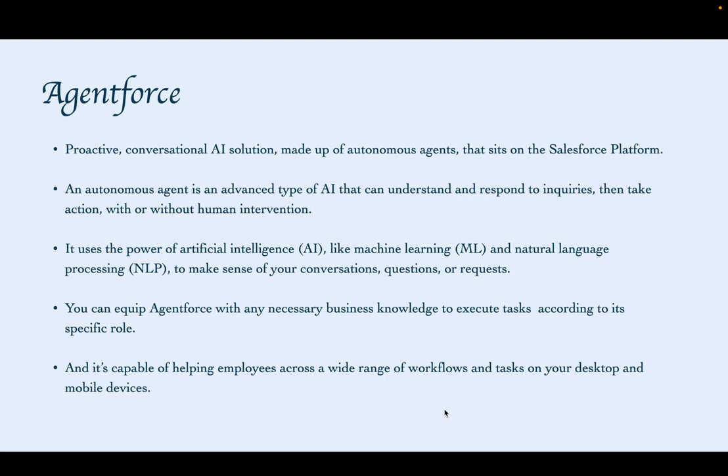An AgentForce is a new and trusted conversational AI solution made up of autonomous agents that seamlessly build into the Salesforce interface. Now, what's an autonomous agent? On a very high level, an autonomous agent is an advanced type of AI that can understand and respond to queries and then take action with or without human intervention. It can handle questions and requests posted in natural language and provides relevant answers drawn from secure company data.